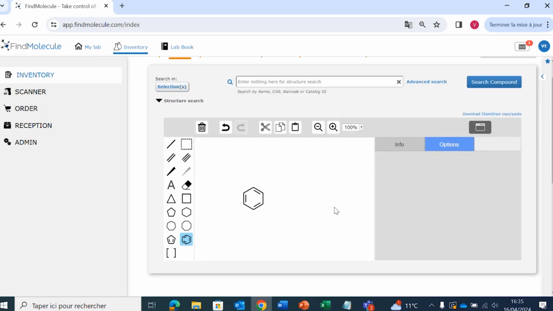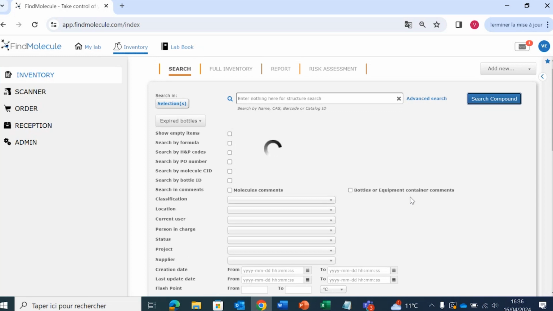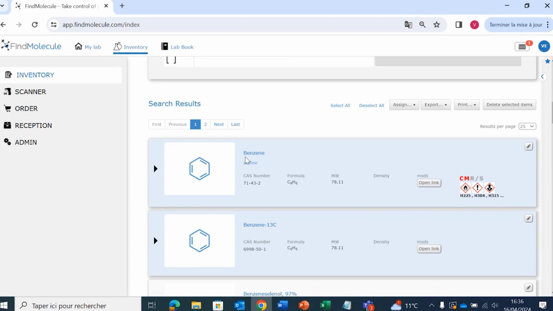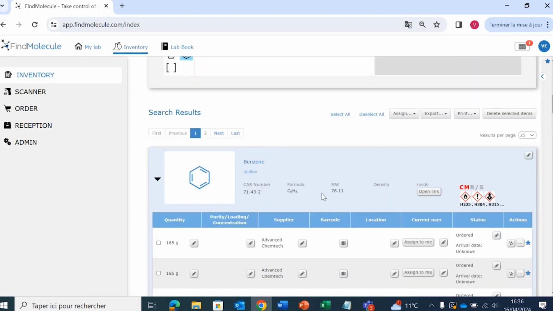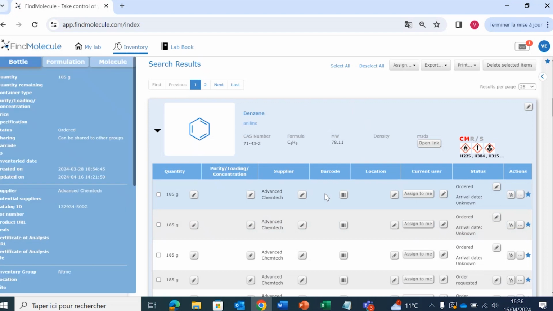You can use a molecular drawing search included in FindMolecule, or you can also use all the advanced search tools such as search by location, search by status, etc. When you perform a search, FindMolecule will first make appear the perfect match result and then the substructure result. When you click on the arrow, you will have in line all the different items or bottles of this particular molecule. And when you click on the line, you will have all the information related to this particular bottle. So the quantity, the supplier, etc.